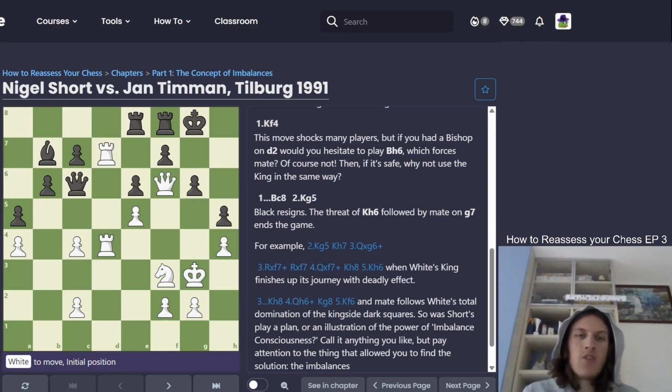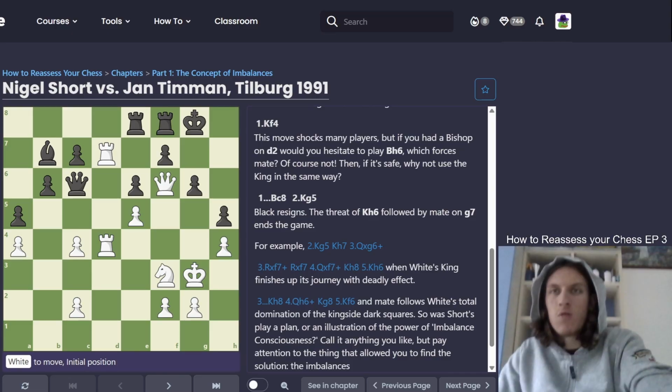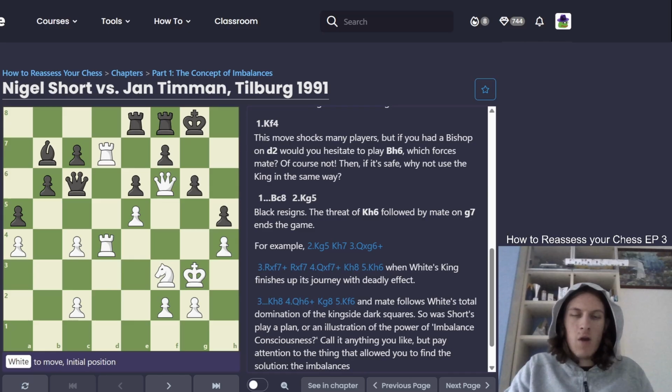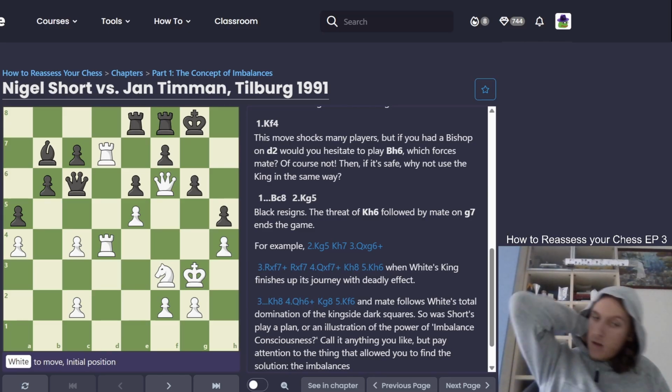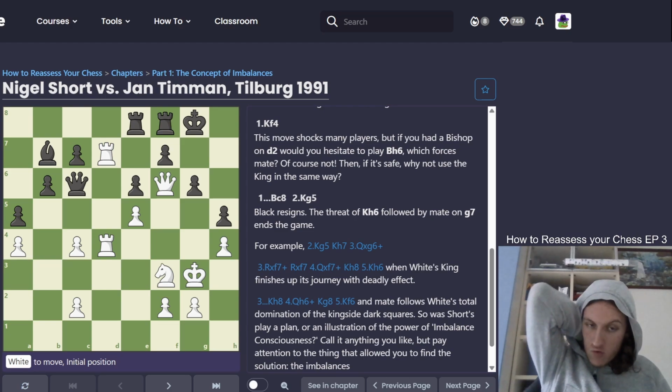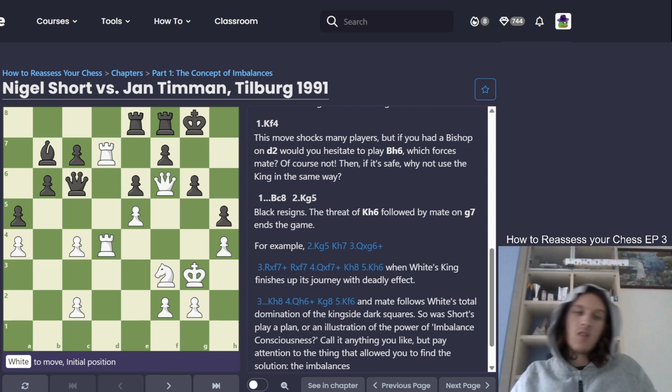Okay, so this is Nigel Short against Jan Timman. It is a very famous game. I treated this as a puzzle the first time that I was reading through this, and I managed to solve it because I had already seen this, and I managed to all of a sudden remember it. It's very brilliant. If you've never seen it, if you want to stop and try to find the move, of course it's on the screen, but it's very famous.